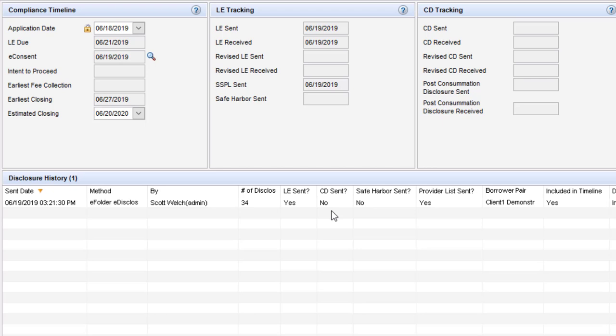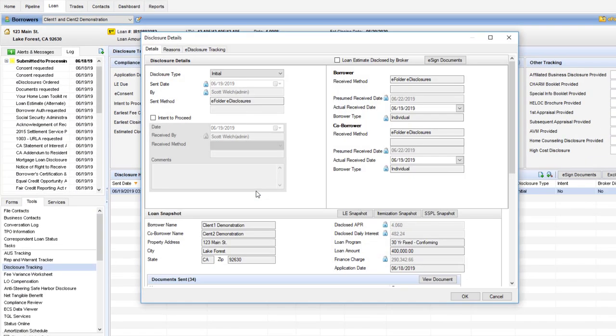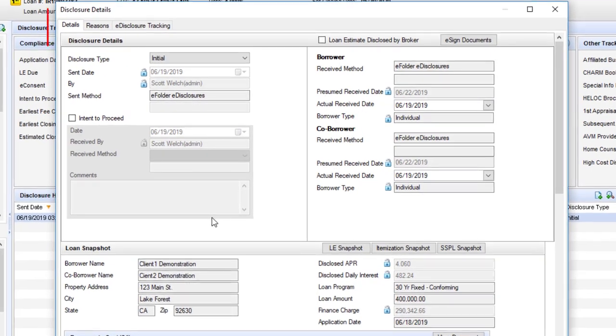So to dive into who has signed, we want to double click on the line item of the disclosure we sent. Initial disclosure sent today. I want to double click on this to see who has signed what. This is going to open up on the Details tab. You can see the 3 tabs. These have multiple functions, but for our purposes today, we're going to be focused on the e-disclosure tracking tab. So let's click that.